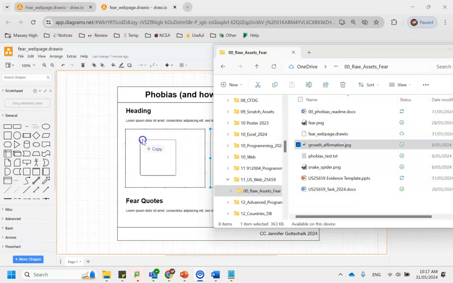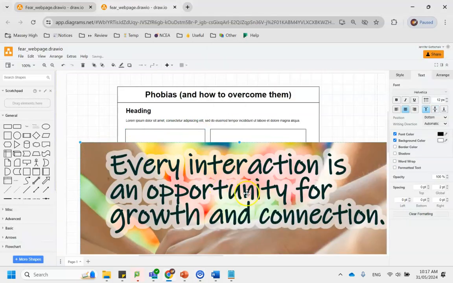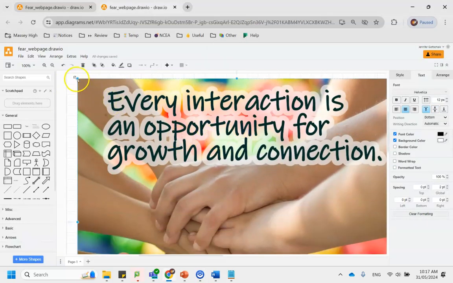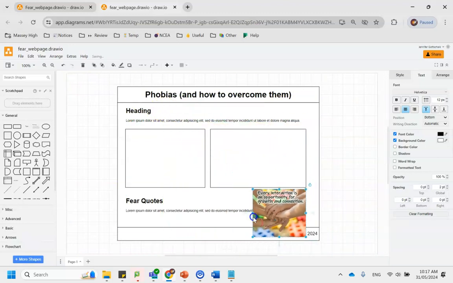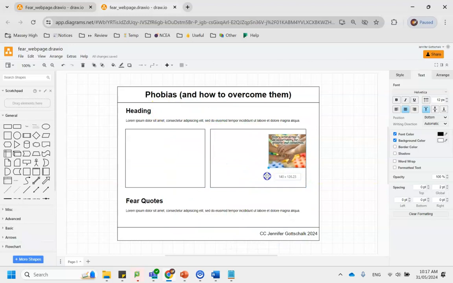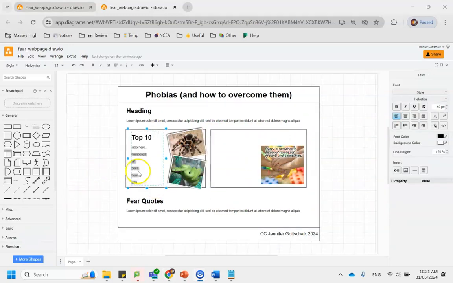Go into your raw assets folder and simply drag the image from your folder onto your draw.io. Then resize using the corner and move the image to where you think it would look good. Note in this case, we have 2 images that we're going to place. In your conceptual design, you will want to show where your numbered and bulleted list goes.